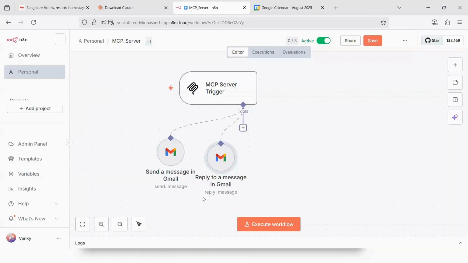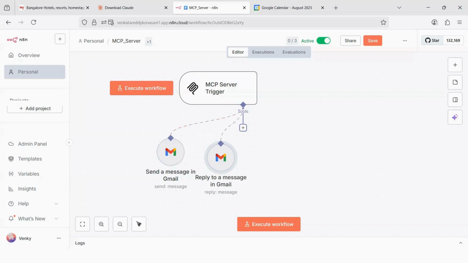Remember earlier when you were creating AI agents inside N8N, we were putting all of them one by one. And if you are doing it somewhere else in some other workflow, you may not be able to use them. You have to copy paste them once again. But here we want to create a centralized server. Send a message, reply to a message.